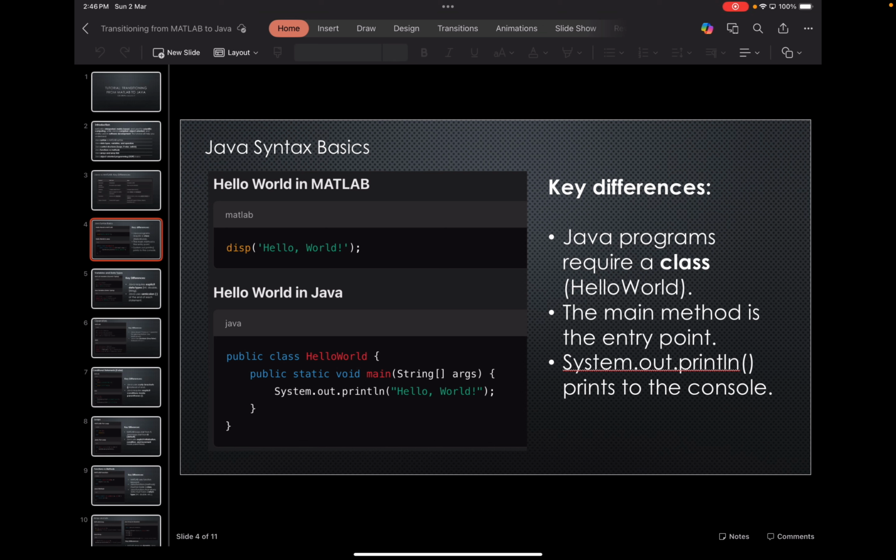That's a great explanation. You can also mention that Java is case sensitive, so the class name and method names must match exactly in terms of capitalization. This can be a common pitfall for beginners. It's also worth noting the importance of the main method as the entry point in Java programs, unlike MATLAB, which doesn't require such a structure.